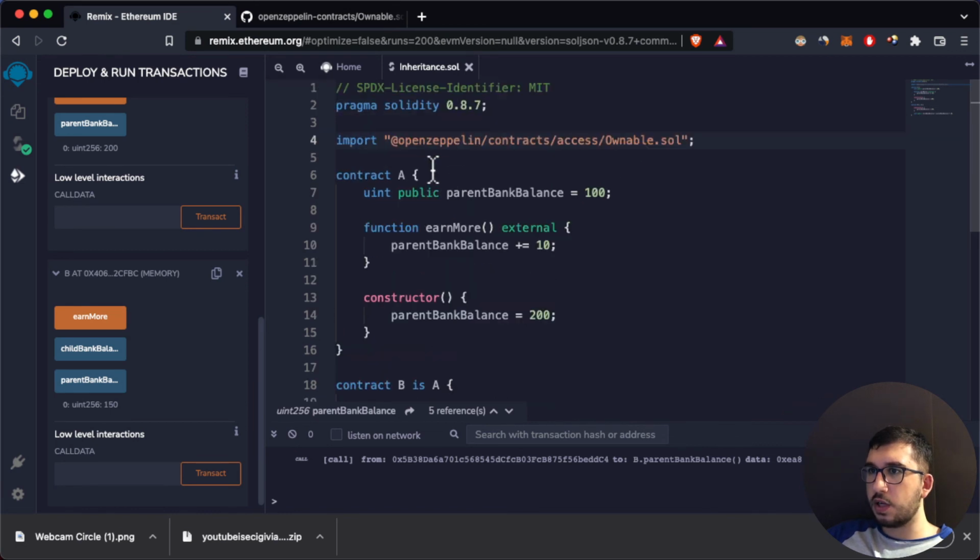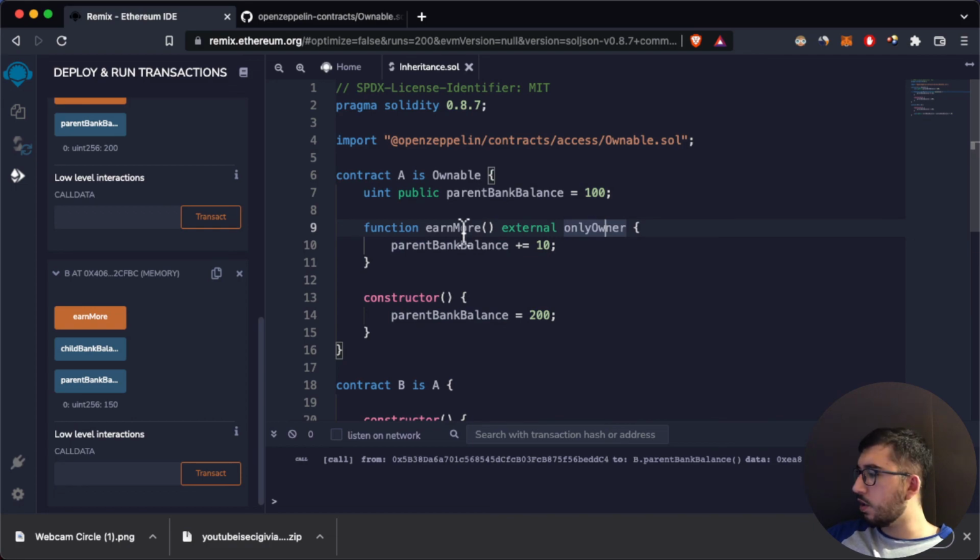And now we can inherit just like so from the Ownable contract by saying "is Ownable", and with this we have access to the onlyOwner modifier, and we can attach this to the earn more function.